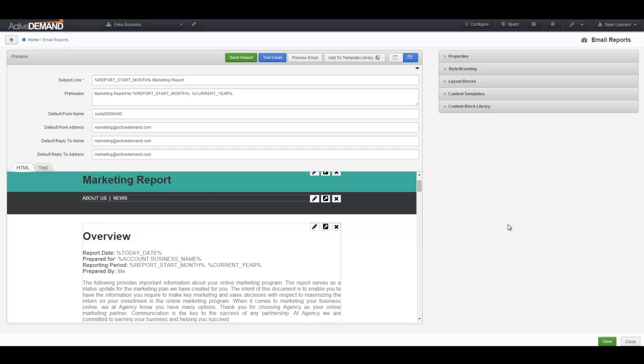So to build custom reports and send custom reports via email, you'll need to familiarize yourself with the email report builder. The email report builder is very similar to the email builder. In fact, it is the email builder with some specific enhancements for building custom reports. So if you're familiar with building emails and sending emails using Active Demand, building custom reports is going to be very easy for you.